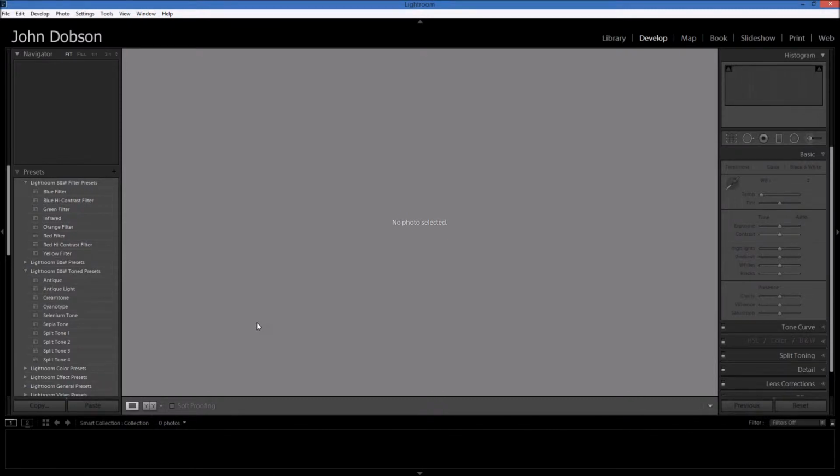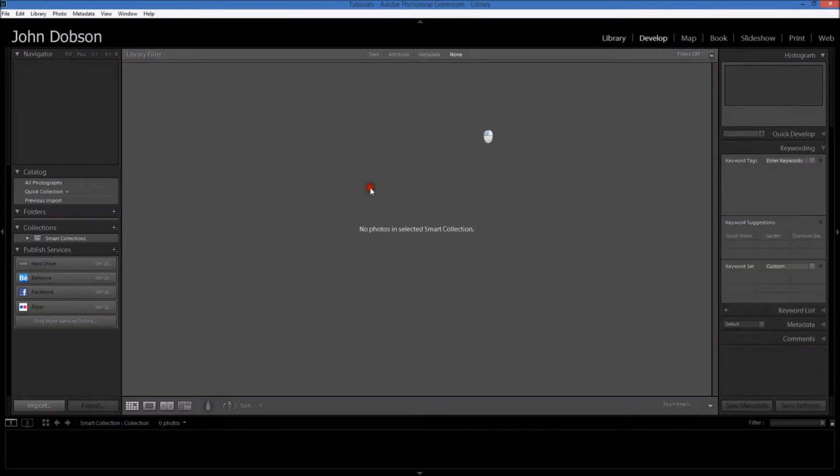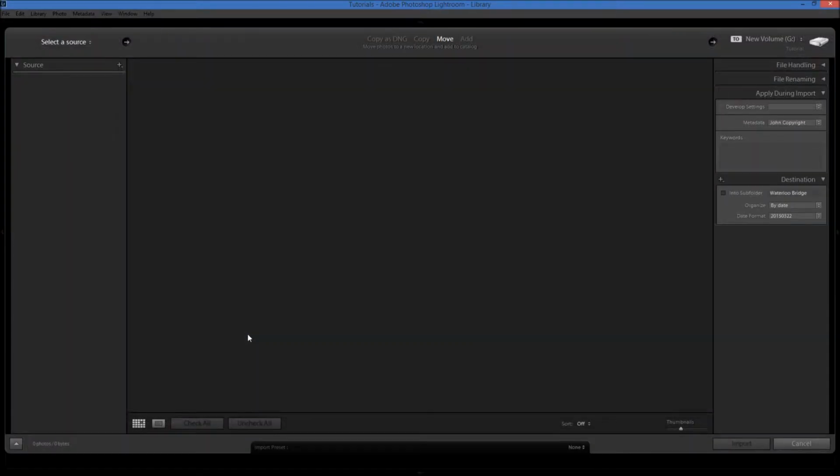So what I want to do now is to cover importing images into Lightroom and applying some default development settings, and perhaps apply a few keywords and copyright information as we import. So I'm going to start off in the library module here. We've got no photos in my selected catalogue, and so the way we start on this is to click on the import button, and this takes us to the import screen.